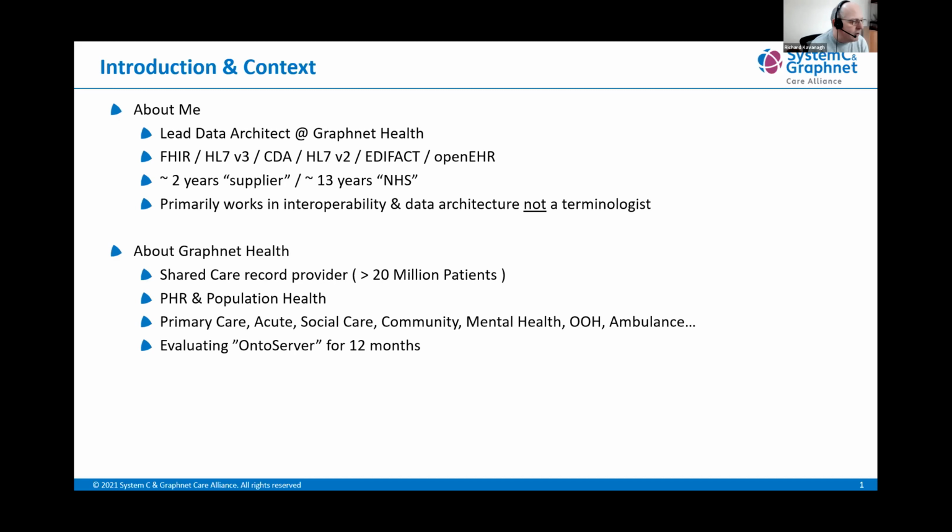So a little bit about Graphnet, just to give a bit of context. Graphnet is primarily a shared care record provider. I should say the market leading shared care record provider in England, and it currently covers somewhere between 20 and 25 million patients at the moment. So we have a lot of data. We deal with a lot of clinical data. Historically, that data was not ours; it was our customers' data, and they put it into the shared care record. But increasingly, we're capturing more and more data ourselves on behalf of our customers. So there's a mixed economy there. We also run public personal health records and do population health analytics and all that kind of stuff.